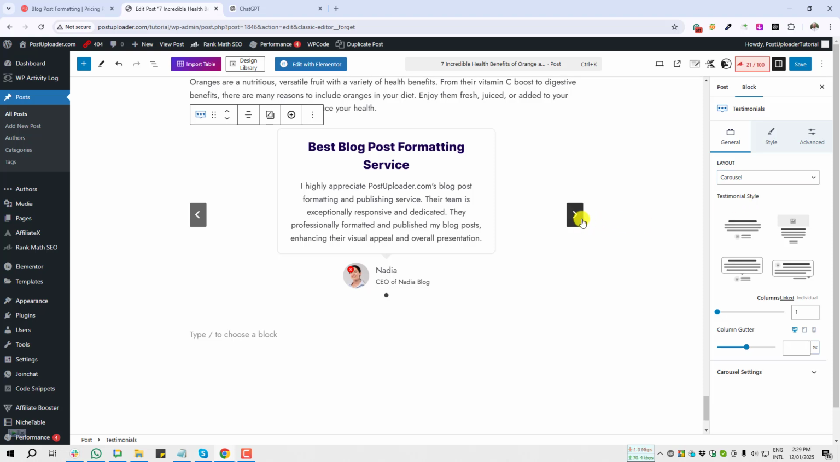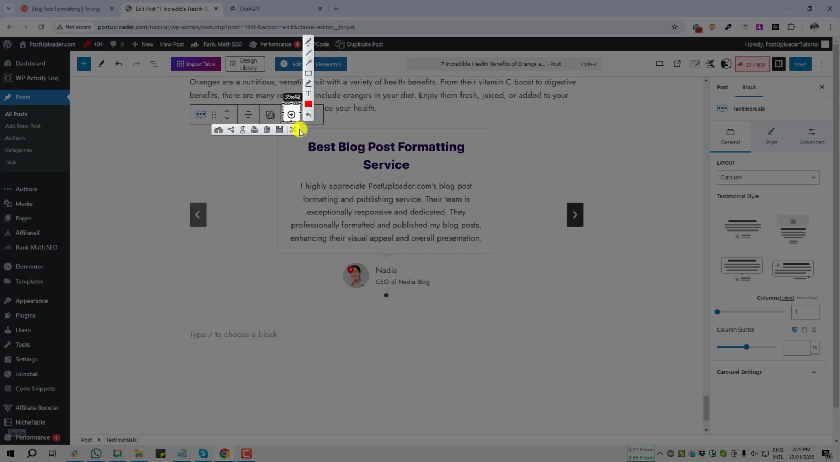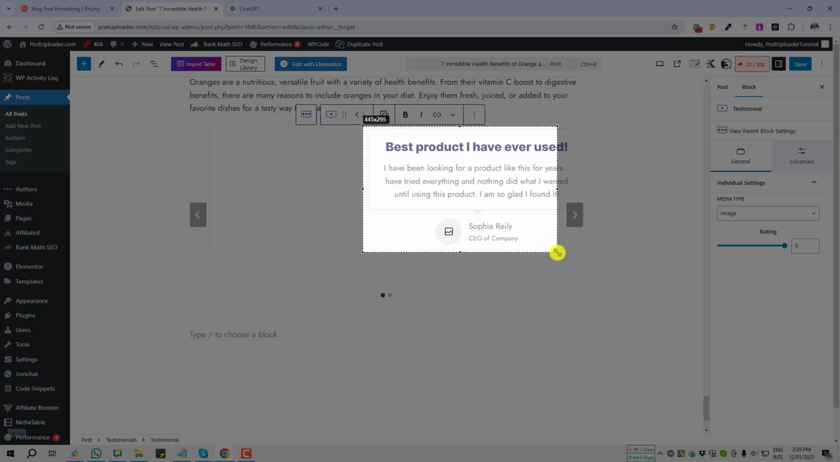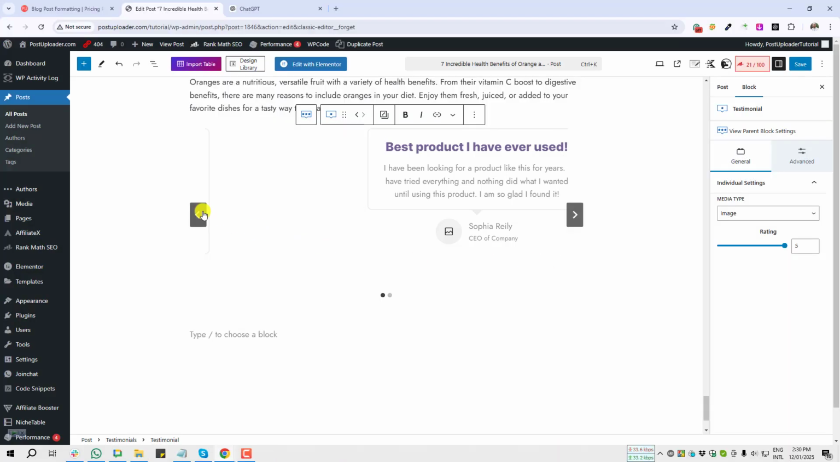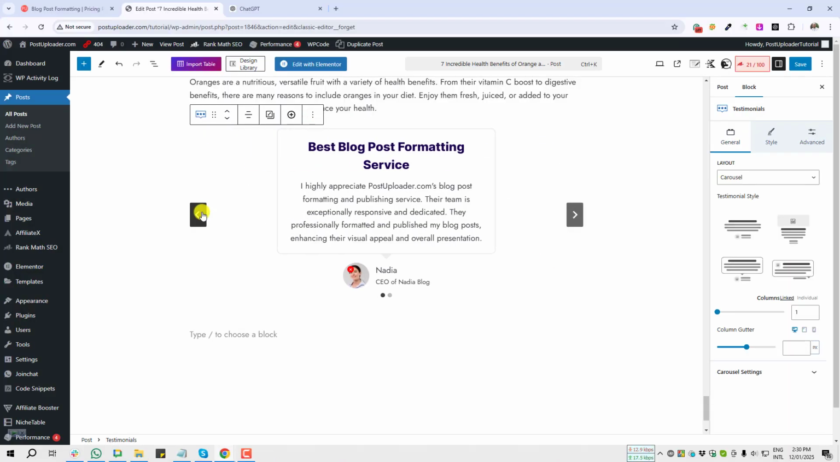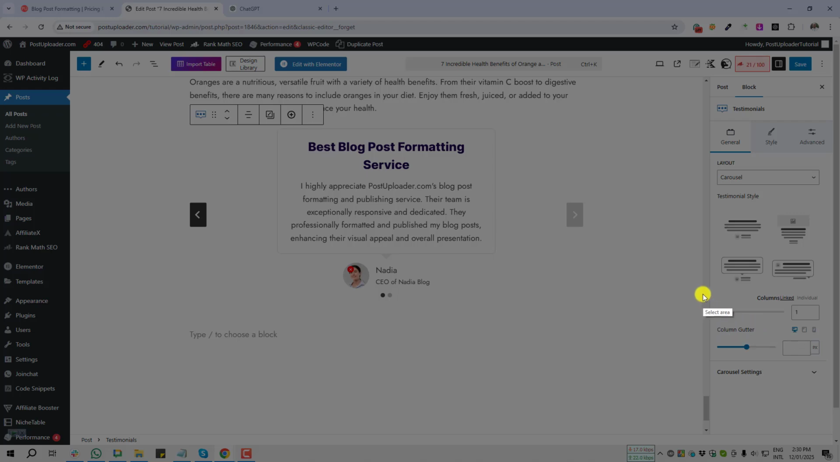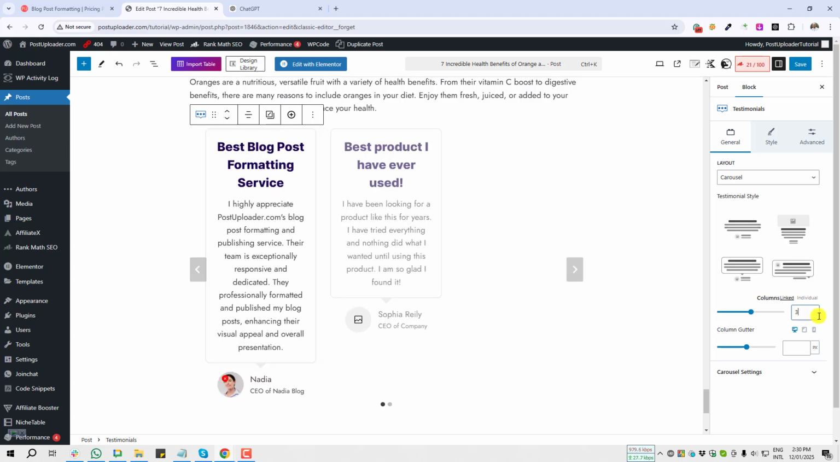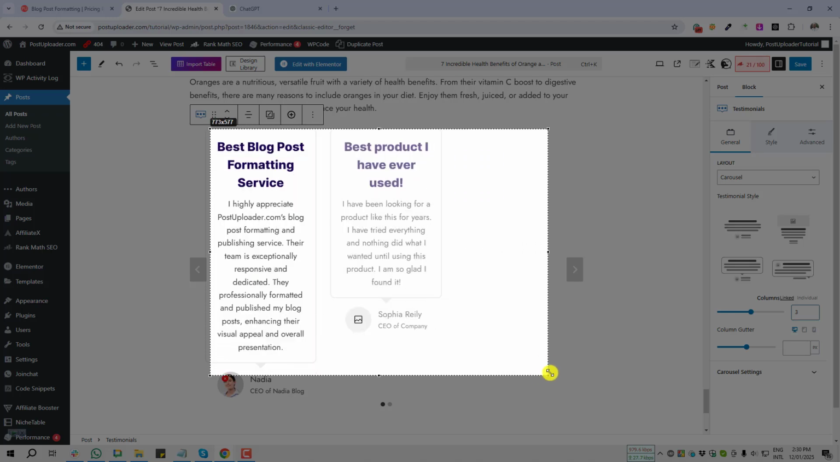Then you can add multiple testimonials on your website. So how can you add multiple testimonials? Just click on this plus icon. I am clicking here. You see another testimonial added, and you can customize it as I did for the first testimonial. If I come down, there is the column option. How many columns? By default it's one column, but if I want to make it 3 columns, then you can see 3 testimonials together.